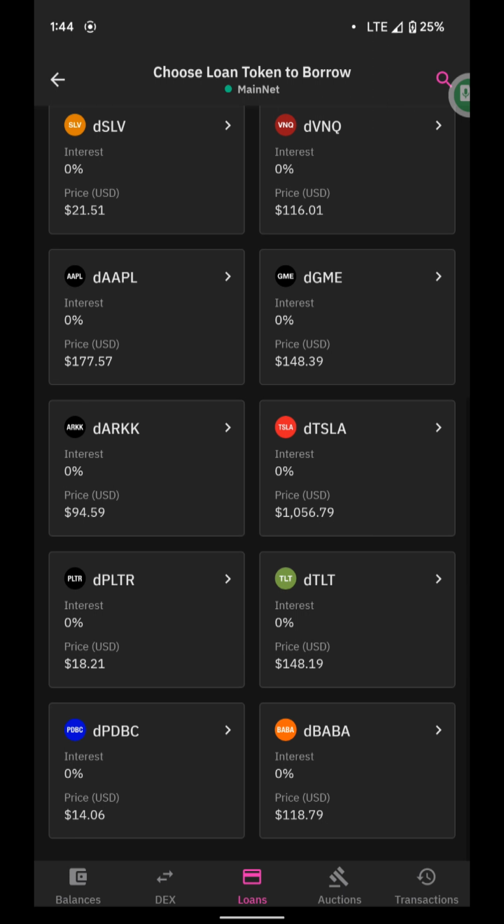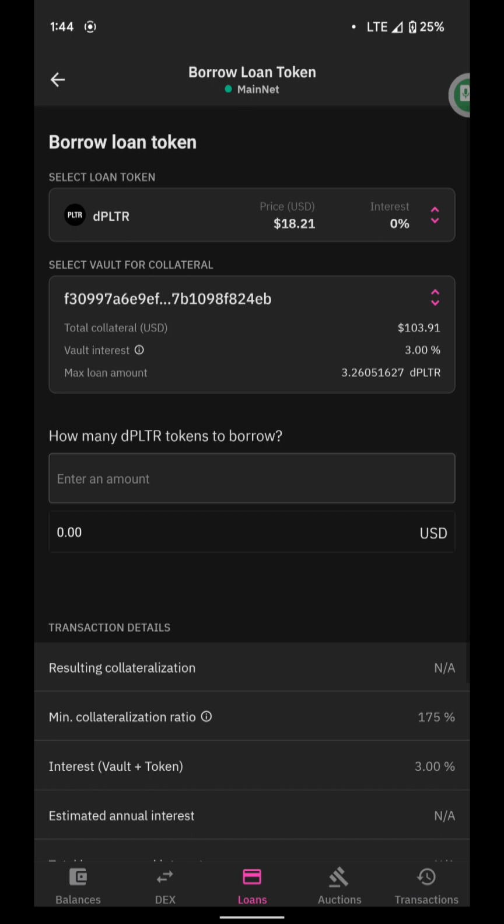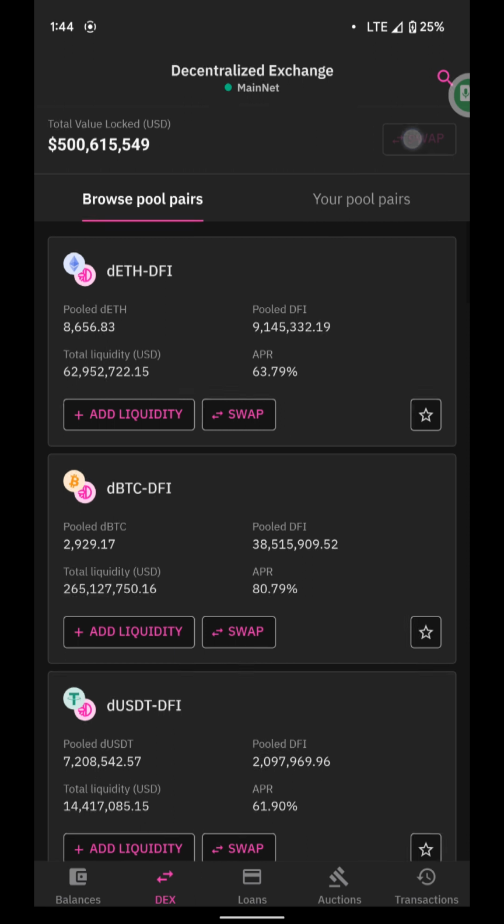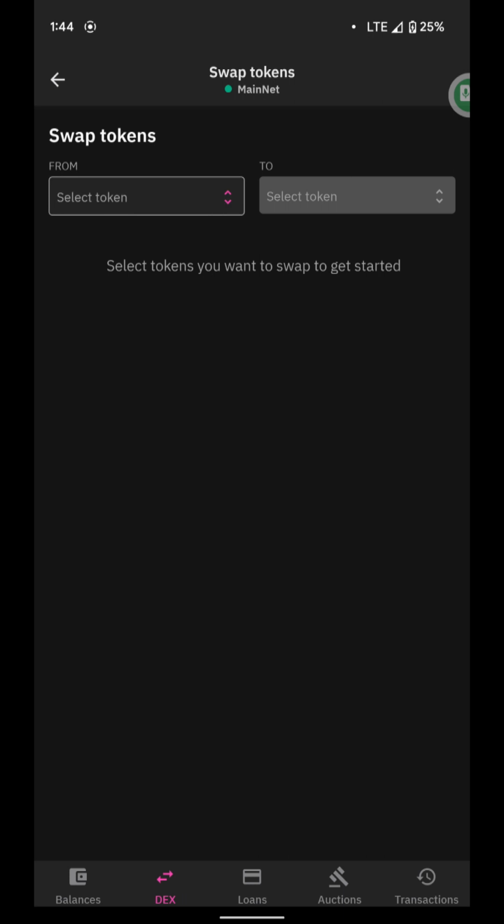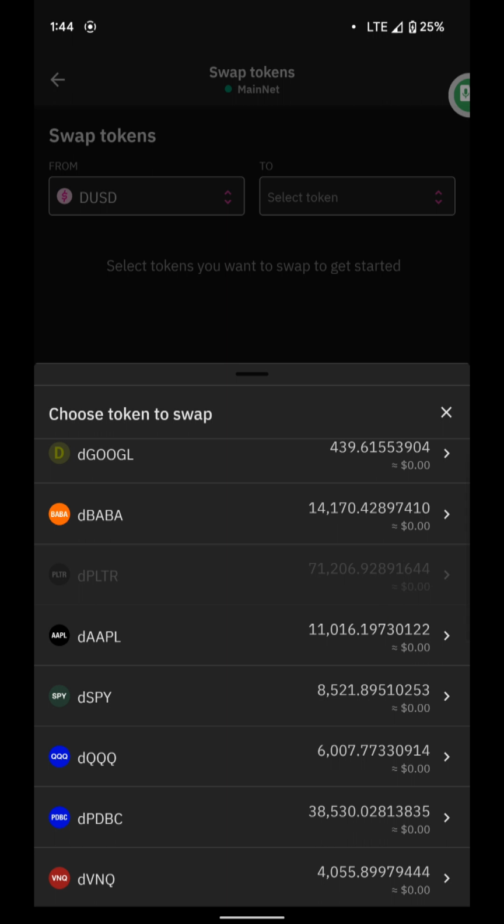These are the different stocks that are tracked right now. We're going to go ahead and take a loan on PLTR. So we can see here that the cost to take one PLTR is $18.21. So real quick, we're going to go over to the DEX and go to Swap. And we're going to swap DUSD into PLTR.